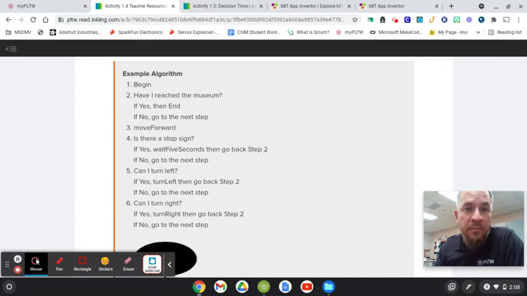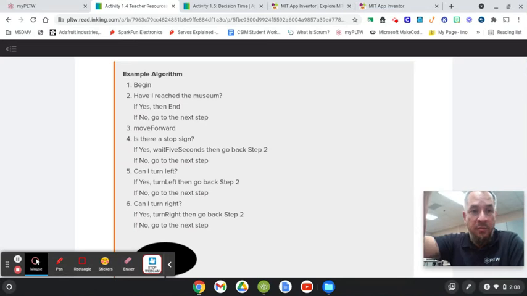Have I reached a museum? If no, go to the next step. Can I move forward? And I believe on that scene, you could not. You needed to turn left. So you keep going until it says, "Can I turn left?" Then it turns in its place. So, yes, turns in its place. Then go back to step 2. Have I reached a museum? No. Again, can I move forward? Yes. So as long as you had a flowchart that kept an arrow circling back to the beginning to answer those sequence of steps, then you're good.